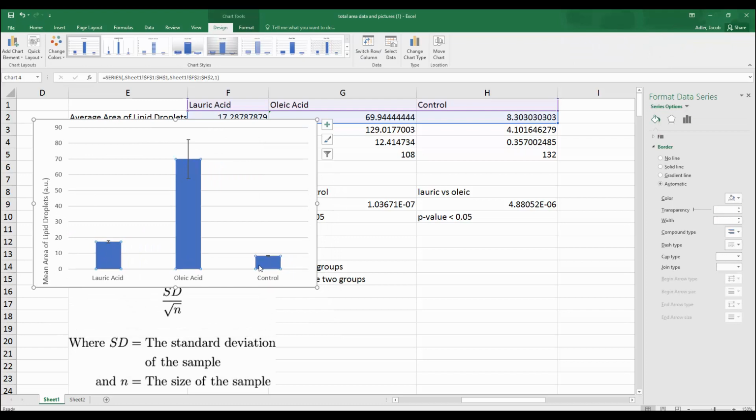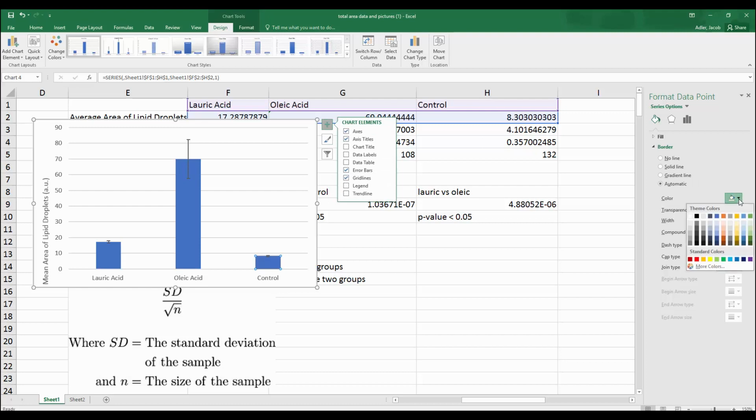A lot of times I don't like the color blue, and you might want to change that depending on the situation. You can double click and highlight only one of the bars of interest. So let's say we want to change the control here. We can change that color pretty quickly. We can change that particular color to white, if we like. So let's go ahead and do that.